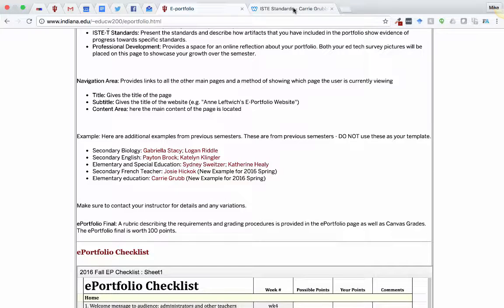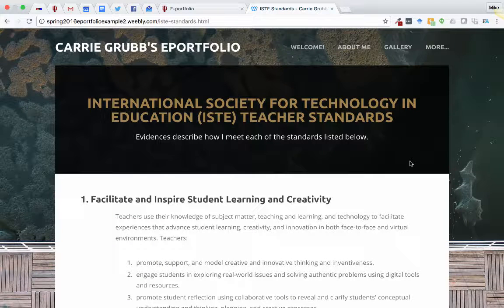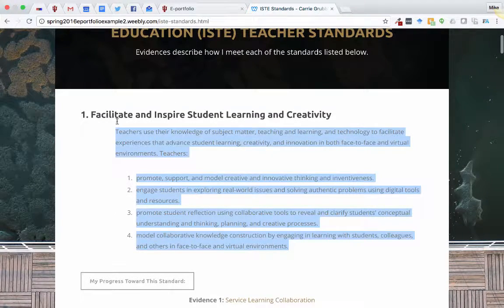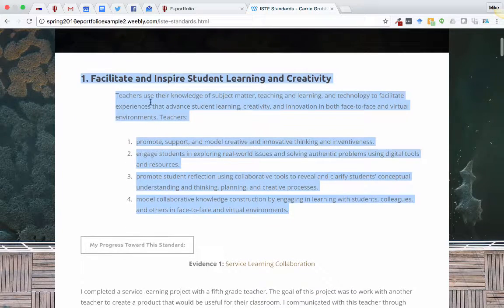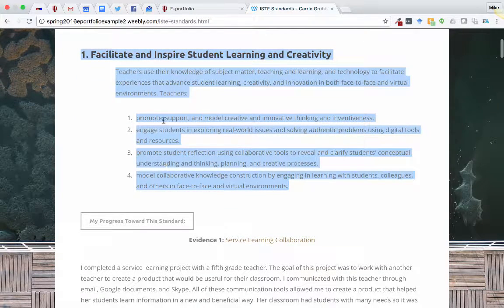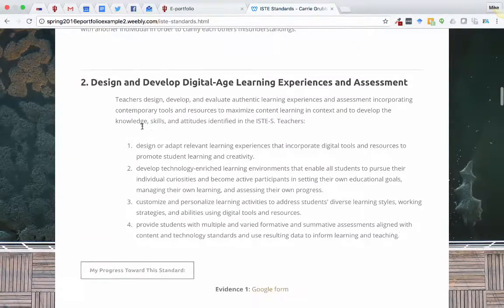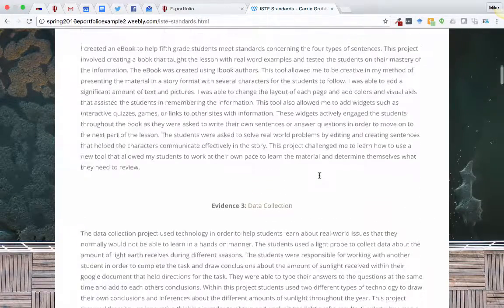I'm looking at Carrie's right now. So this is our ISTE standards page, and yours will be set up a lot like this. One of the great ways to get started would just be to copy the actual standards, and each standard will have the main title, a description, and then 3 or 4 components to it. So if you wanted to copy those as separate texts and then paste those into your ePortfolio, that's a good way to start.